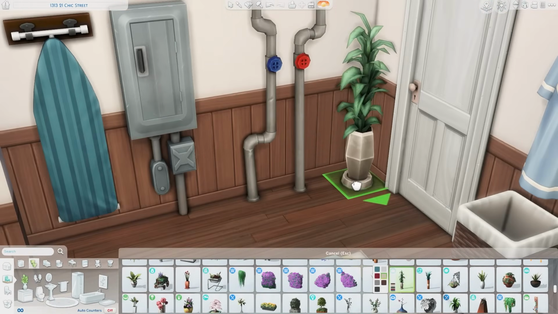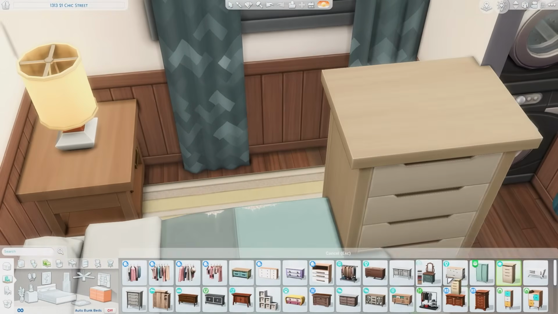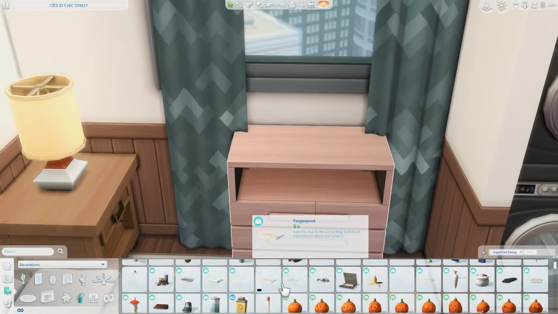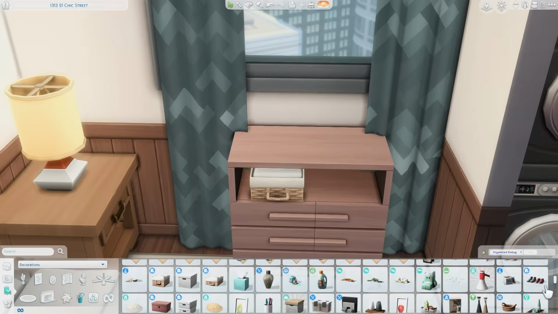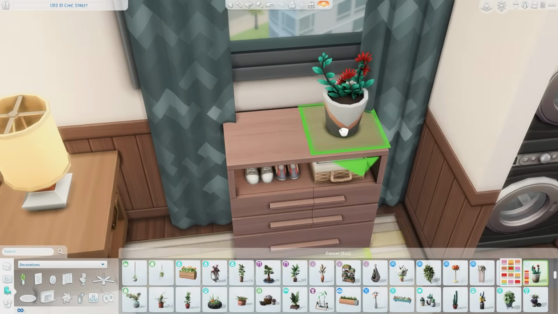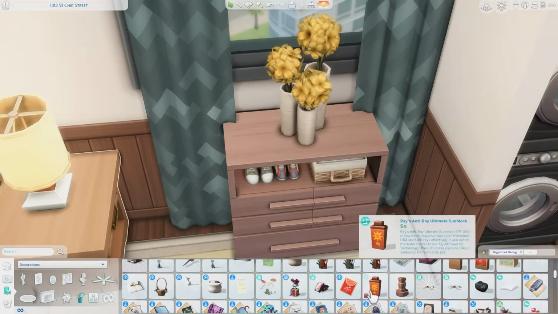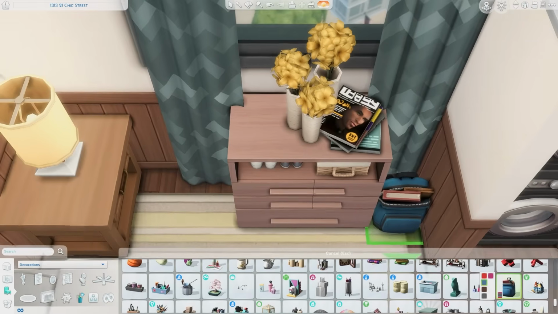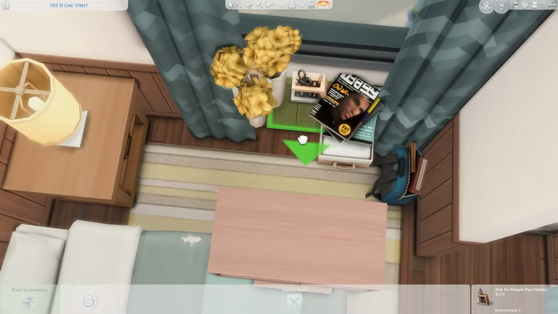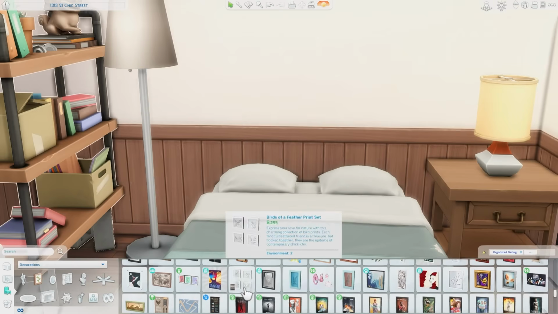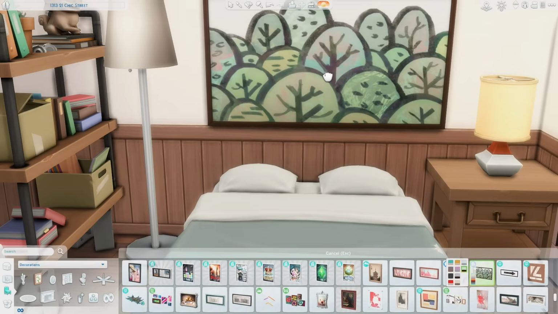But yeah, this is the bedroom. The bedroom is fairly simple. I decided to use this bed that came from Eco Lifestyle because it's kind of tattered and it's just not that nice, so I felt like that was more appropriate for a struggling college student. And then there's the washer and dryer in here, and then a tiny little dresser over here with some decorations. And yeah, I just put a piece of artwork above the bed, and then this is basically it for the whole apartment.